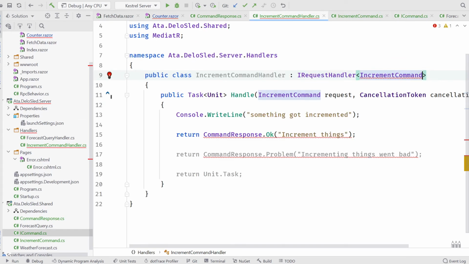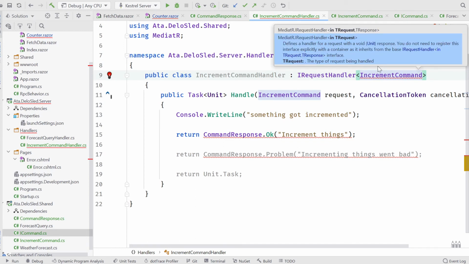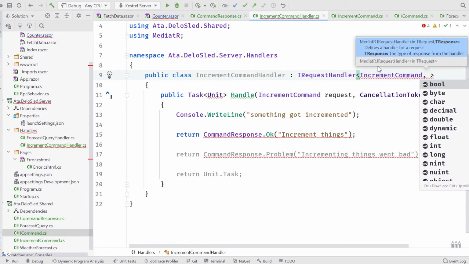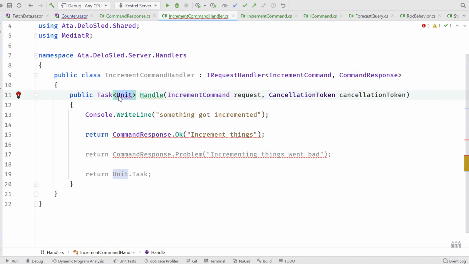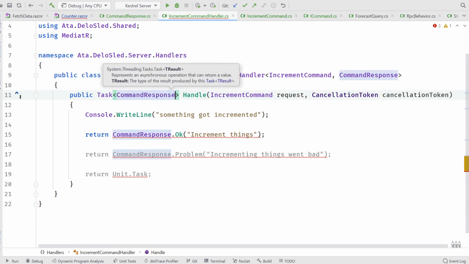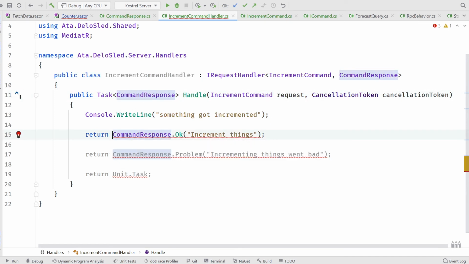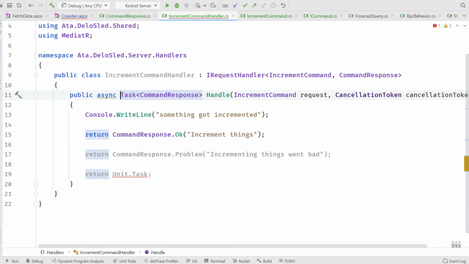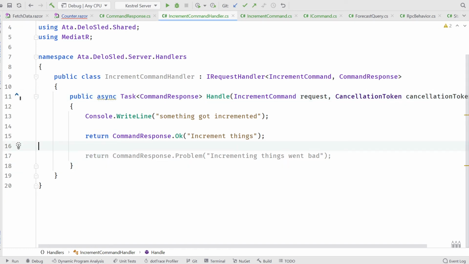Command handlers now have to be updated because not only do they handle the command, but they have to give us back the status. So increment command handler is expected to still process increment command, but it now also needs to give back command response. And consequently, function signature not just returns a unit anymore, but gives us back command response here. Most likely we're going to have database connections that we have to wait on, so we'll throw in async for good measure. There we go. Now our return types are correct.